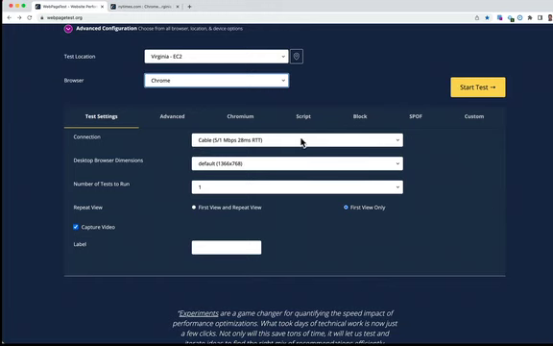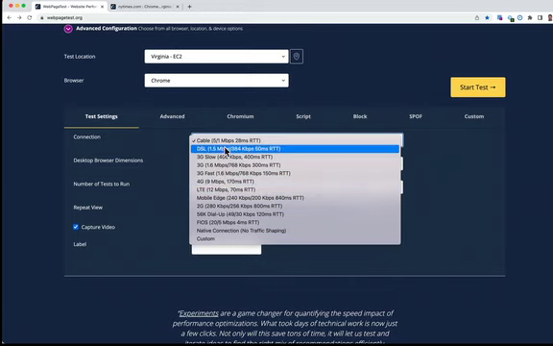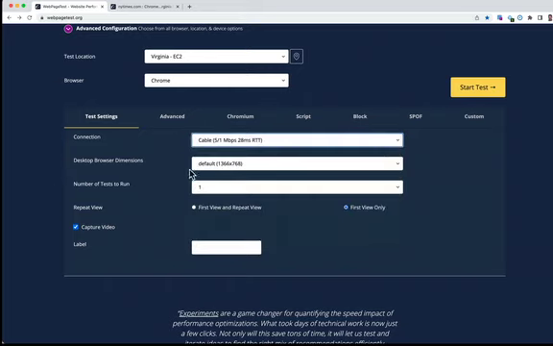Further down, we have test settings, so you can actually change the connection speed to different common connections like 4G or 3G or a cable connection, which is really useful. The browser dimensions, the number of tests to run. 3 tends to be the default that we have for our presets, but you can always do more than that. Generally, as a rule, we say the more tests you do, the more likely that you're going to get a high quality median run because all the outliers are kicked out. Once again, you can choose between first view or first and repeat view.